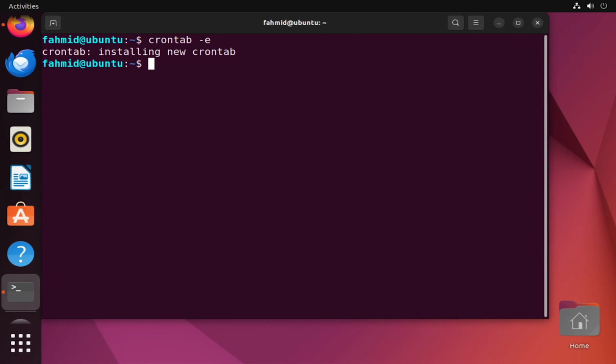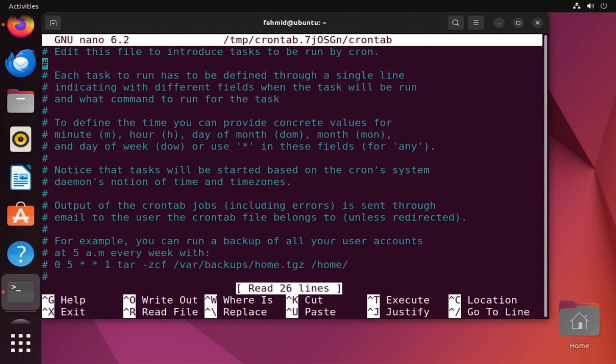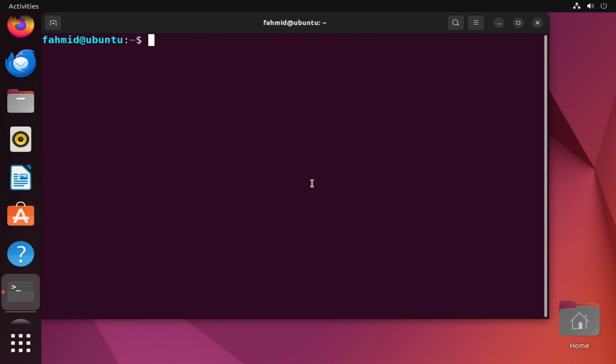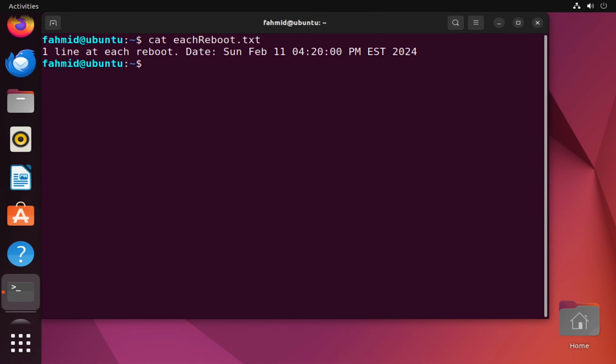Now it's time to create the eachreboot.txt file. Now I'll go back to the configuration file again and save the cron job and exit. Now I will print the contents of the eachreboot.txt file to show you the output. As you can see, the statement is printed once. It means that I have rebooted or restarted my Ubuntu once. Each time you reboot your system, the content of this file will be updated by one line.